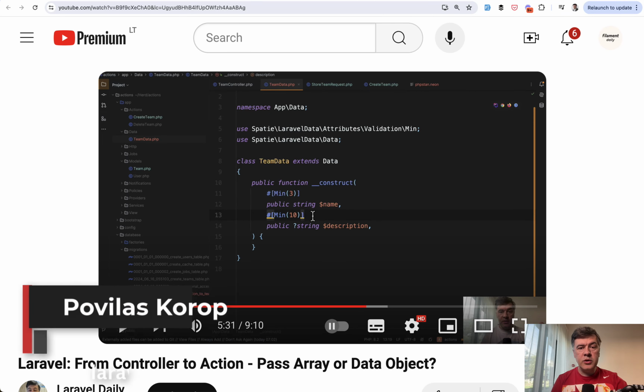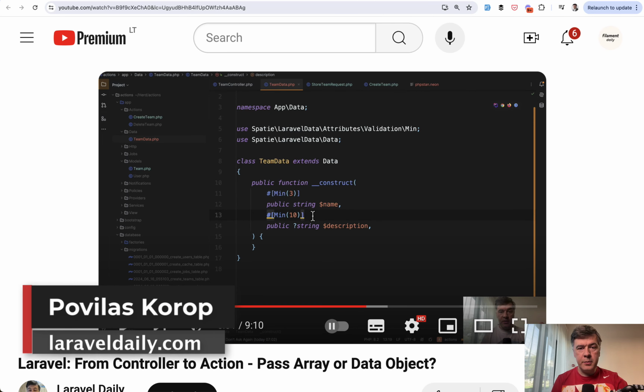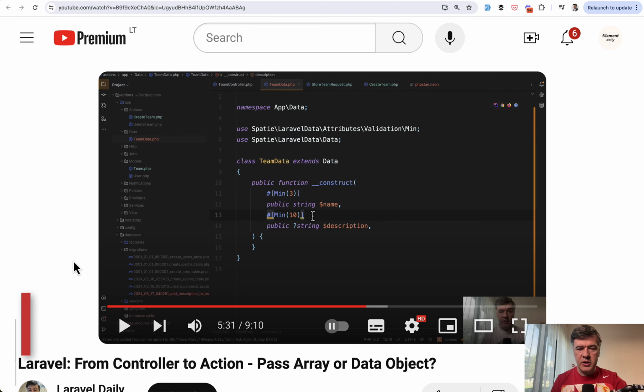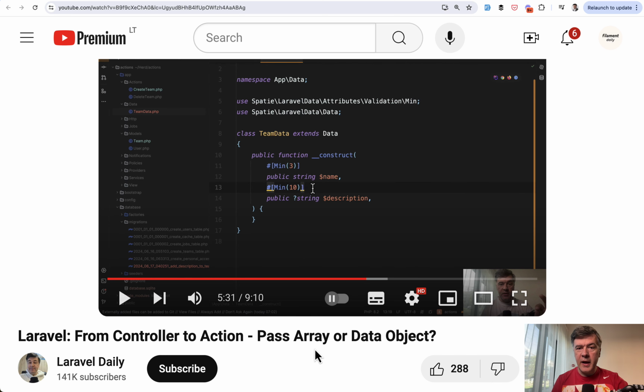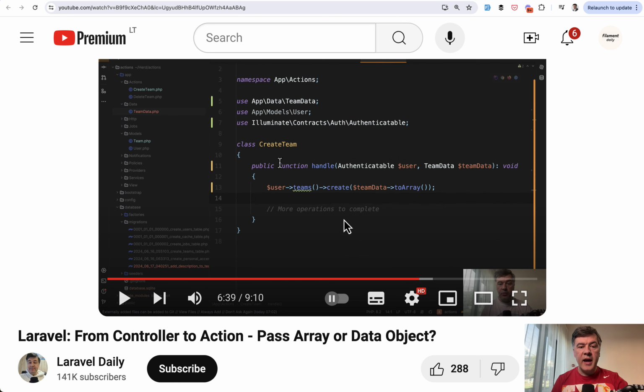Hello guys, today I want to show you another practical example of Spatie Laravel Data package in another open source project. Recently on this channel I had this video, "From Controller to Action: Pass Array or Data Object", and this is an example of that data object of Spatie package, which is later in the video used in the action class as a parameter of that data being passed from the controller.